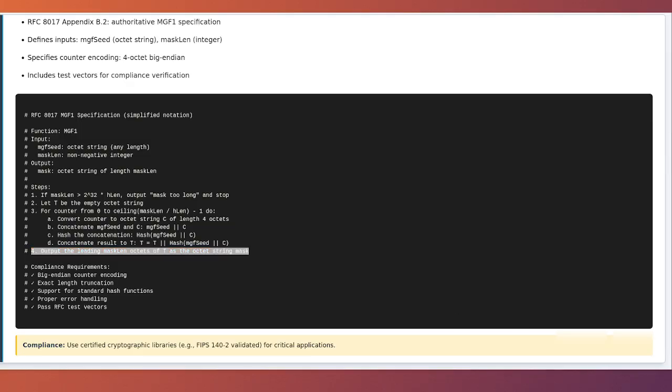of compliance. Many cryptographic libraries undergo formal certification processes like FIPS validation, which include verification of RFC compliance. If you are building security-critical systems, using certified libraries provides additional assurance that the implementations correctly follow the standards.